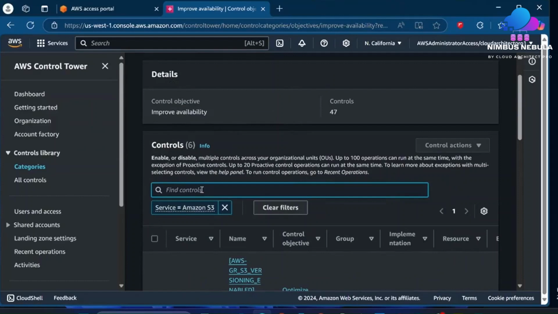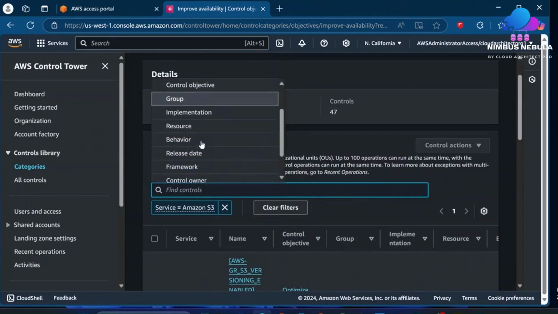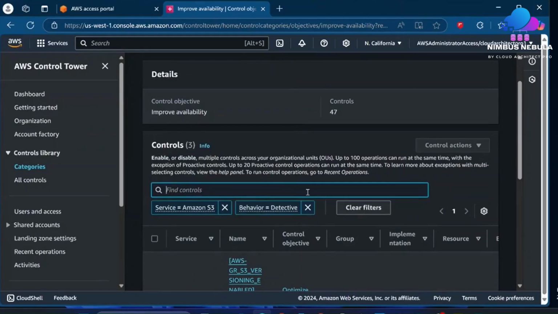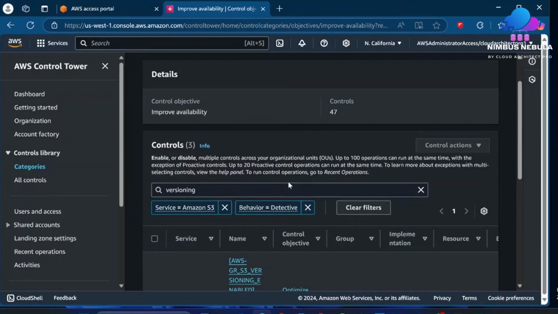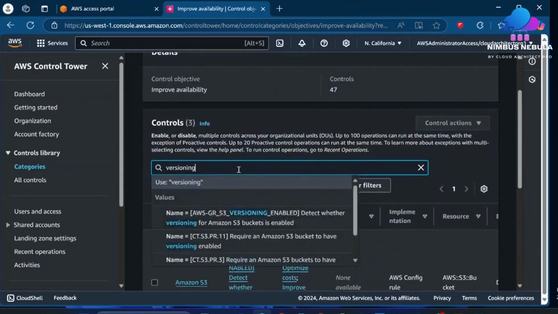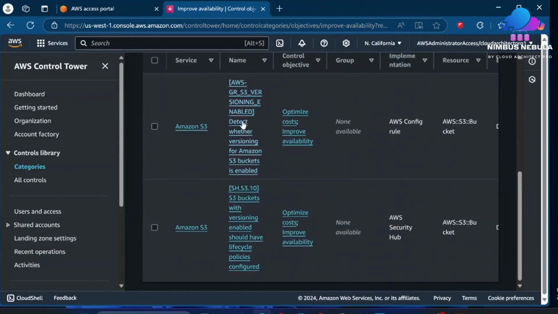Again, in the Find Control search box, click Behavior. Select Equals, and then choose Detective. Refine the results further by typing versioning into the search box. You will find the control named AWS-GR_S3_VERSIONING_ENABLED: Detect whether versioning for Amazon S3 buckets is enabled.